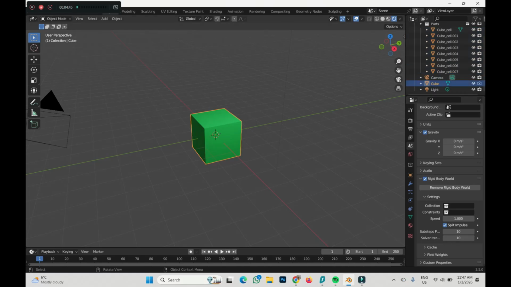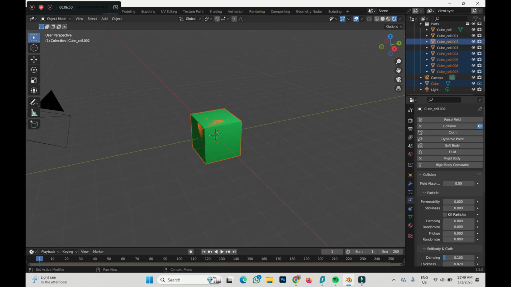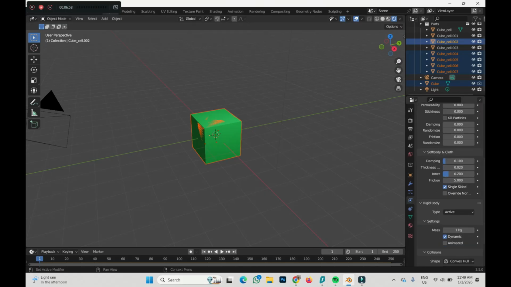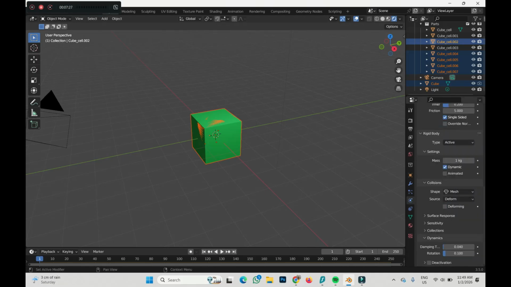Now I'm going to our object and I'm choosing one part and going to Physics Properties. Here I'm choosing Collision and Rigid Body. Rigid Body type Active and Shape changing to Mesh. In those settings of Dynamics, I'm increasing them to 0.60, something like 60. It's done. Now I have to do the same with all other parts.